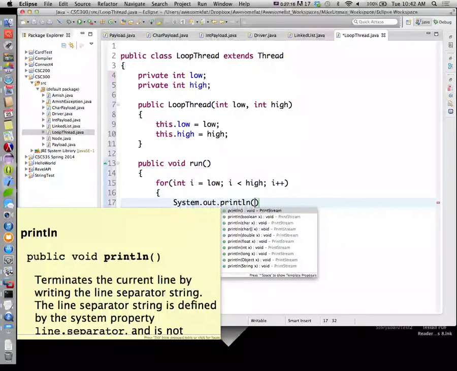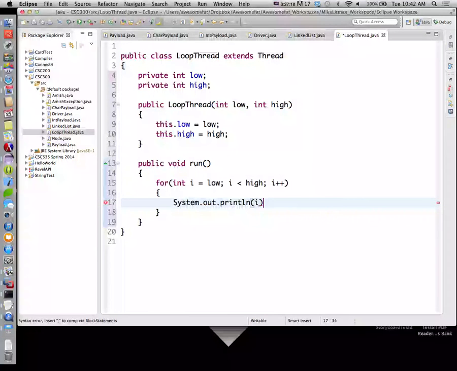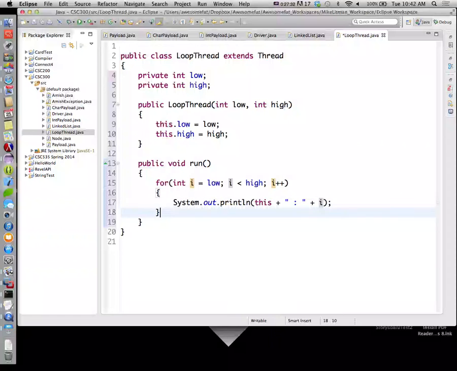system.out.println i. And just so we know who is calling this, so we know which memory address this is coming from, I'm going to print out this concatenated with a space colon concatenated with i. What will this print out? This could be a pop quiz. What is this?